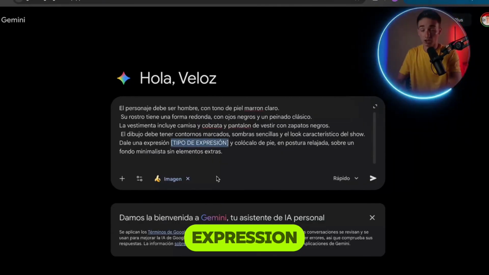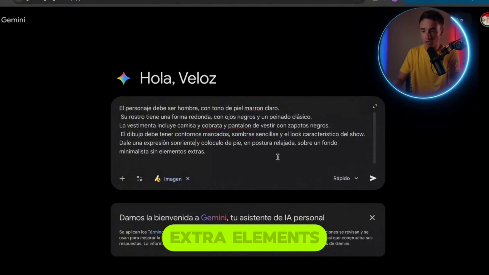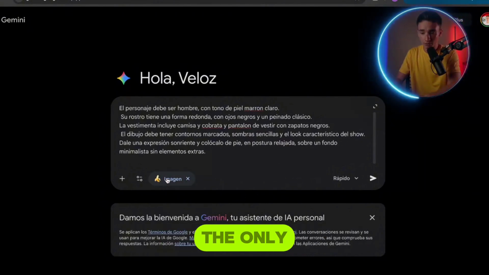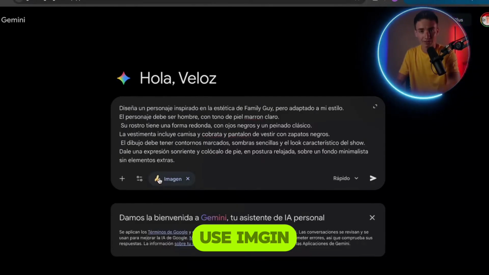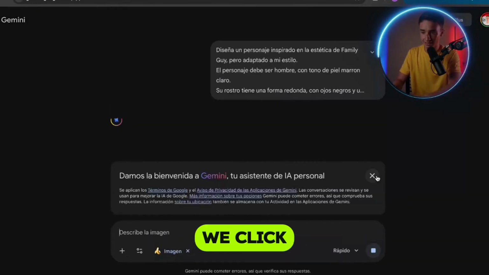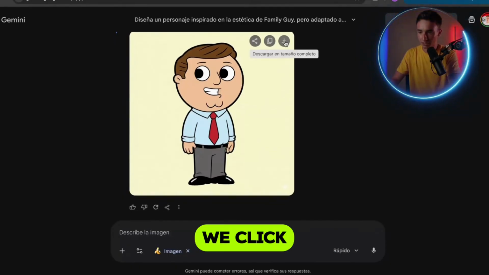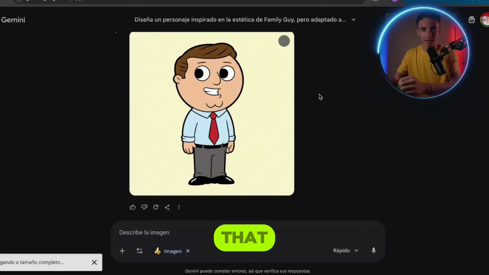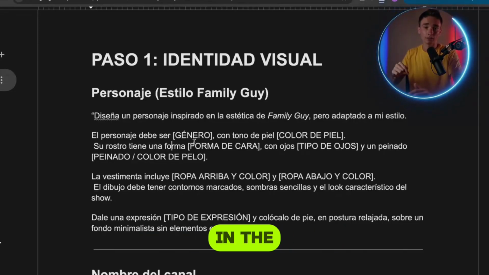Give it a smiling expression, and place it standing in a relaxed posture on a minimalist background with no extra elements. And simply here, the only thing you have to select is the section in Tools, Create Images, which will use Imagen to do it. And here we click Send. And boom, there we have our character, ready to be downloaded. We click on Download Image. And just like that, we have our channel's logo. Don't worry, because absolutely all the prompts will be down in the description.